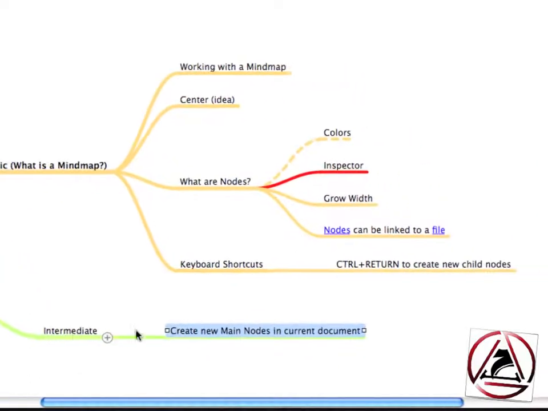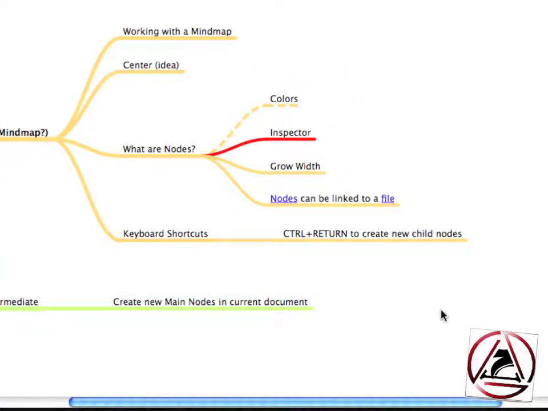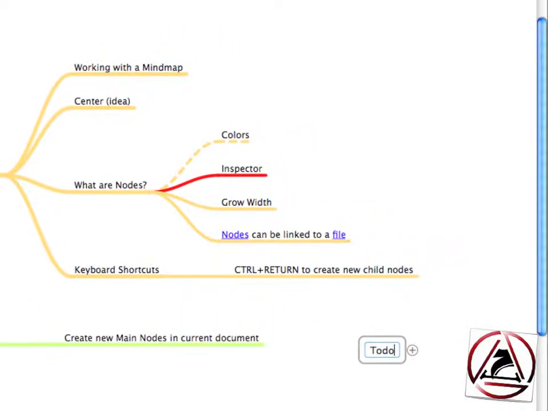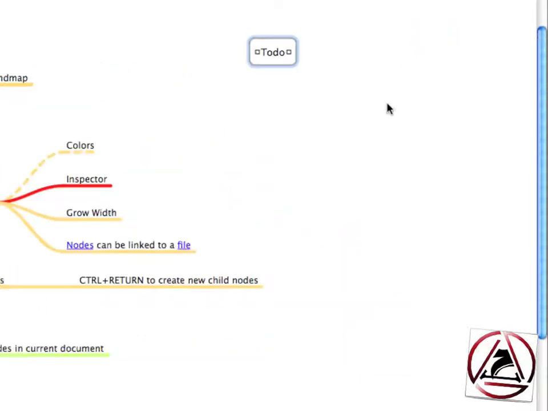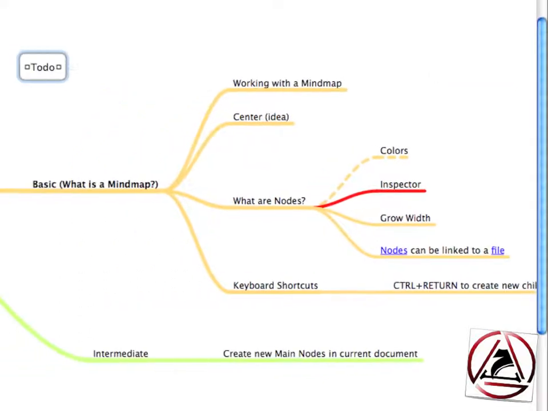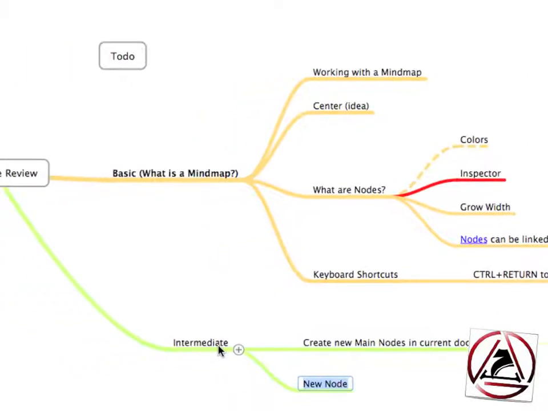This task is easily accomplished. Just option-click somewhere, and a new main node is created. Call it maybe to do and move it to wherever you like. I move this one to the center of my current mind map because it's just a little project. Okay, let's create a new child node.